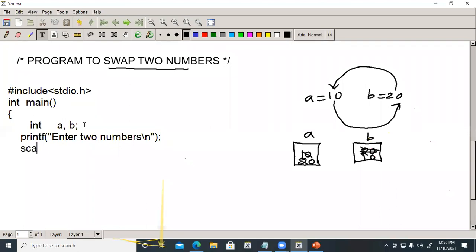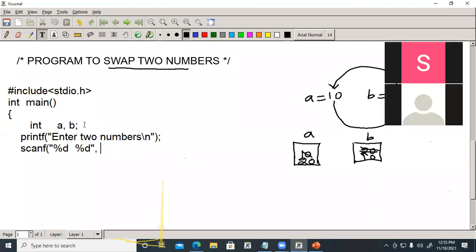Now how to read? By using the scanf function. Say scanf, and you have to use a format specifier. To read the first number, which is integer, I have to use %d. And to read the second number, which is also integer, I have to use another format specifier, %d. Double quotes close, comma. Where to store these two numbers? In the address of A, comma, in the address of B.